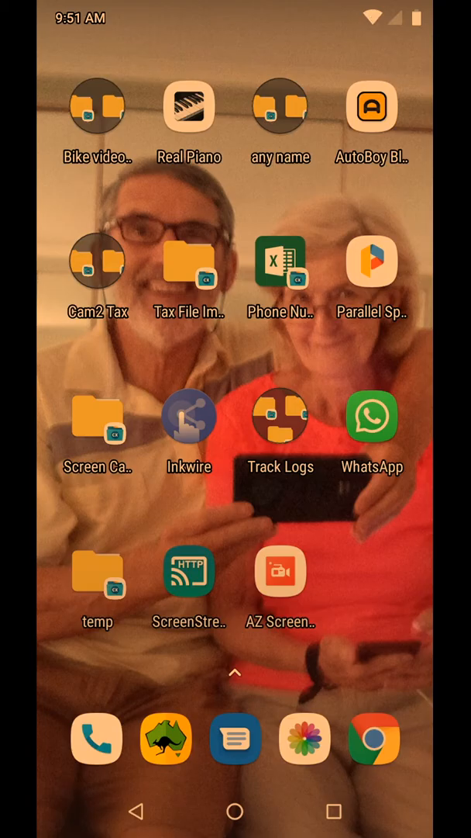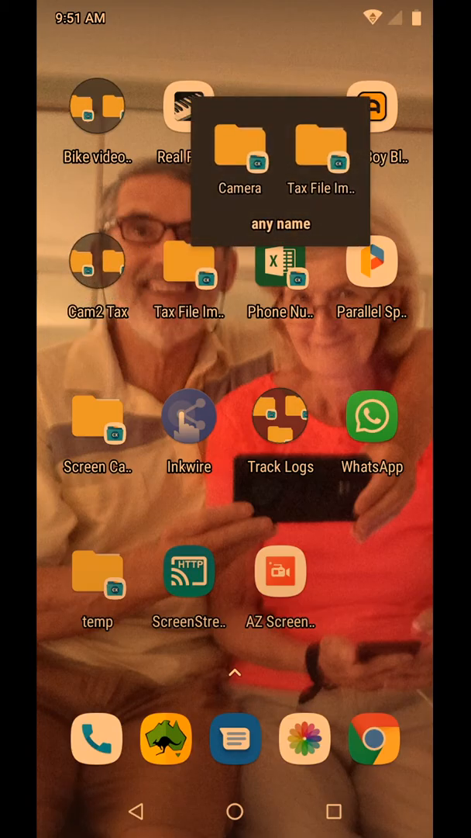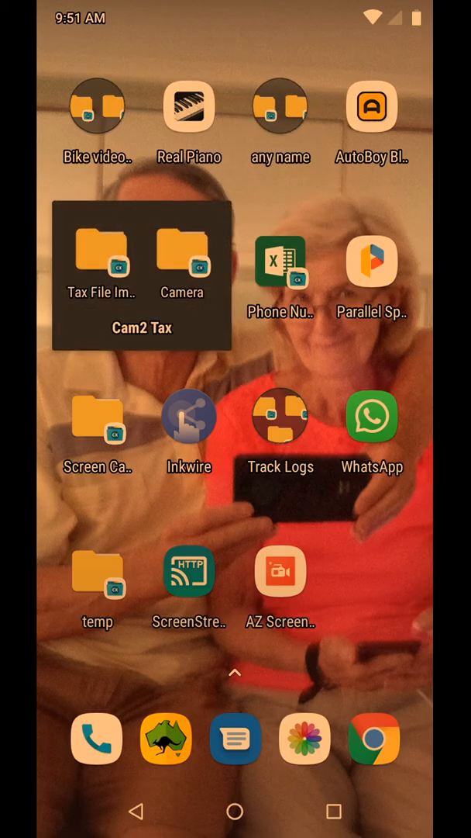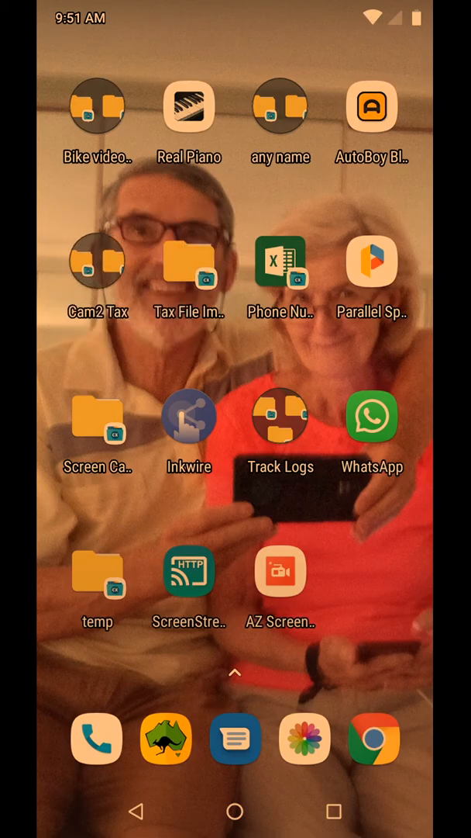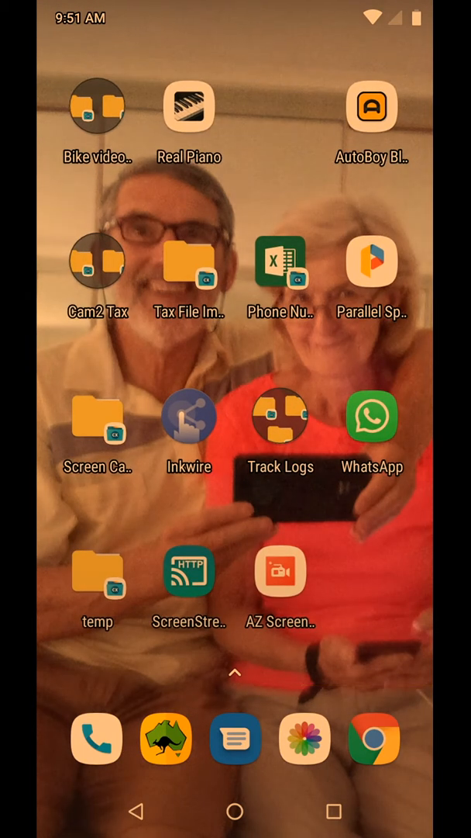Now I've already got one that does all this, which is the one over here. I've just repeated all that, right? So that's my camera, that's my text files, the same as that one. Text files, camera, I've got them the wrong way around. I can probably move them, I don't know. Anyway, if I want to get rid of a folder at any stage, I can just hold it there and move it up to remove. It's gone. It's all gone.